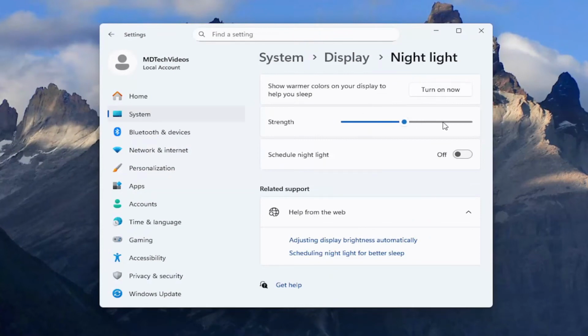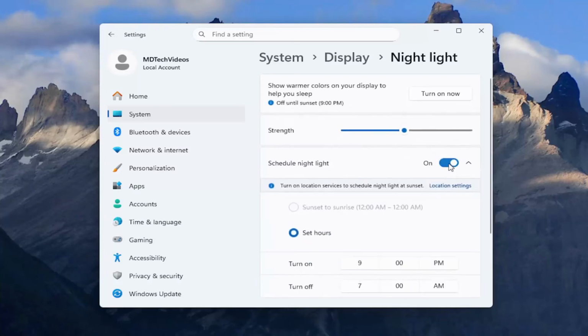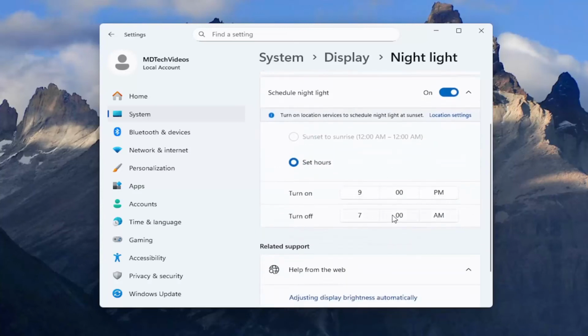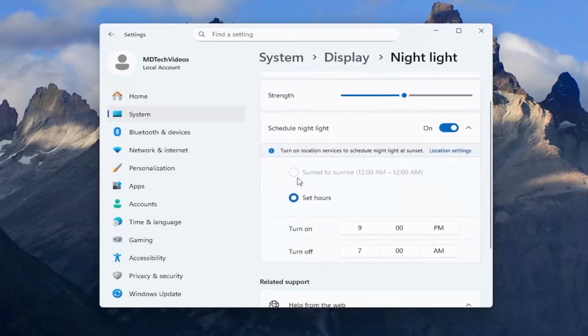You can adjust the strength or how much it's filtering by dragging this little bar to left or right. And you can also optionally turn nightlight on a schedule mode by toggling that on or off, and then setting your preferred hours right below. And that's pretty much it.